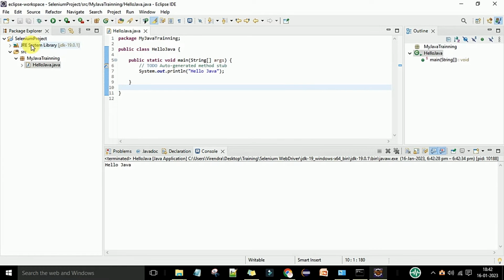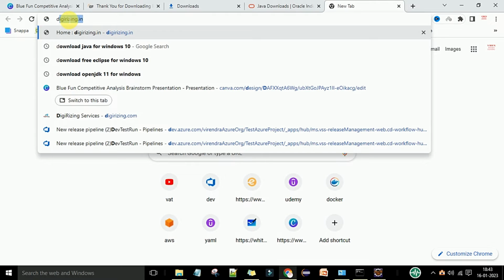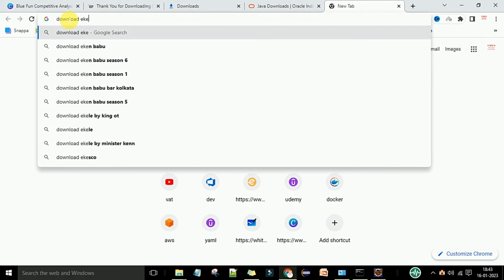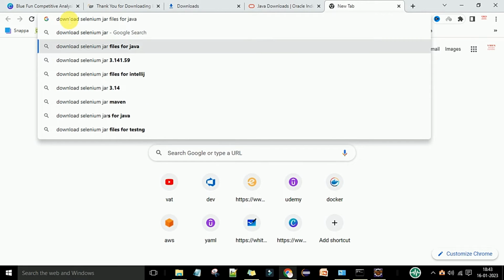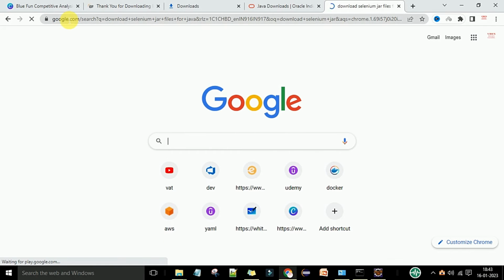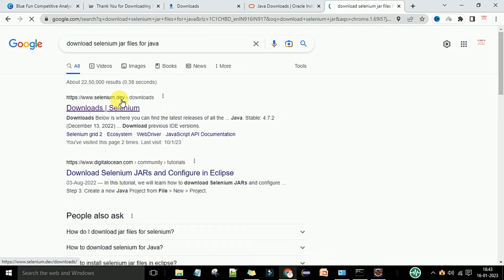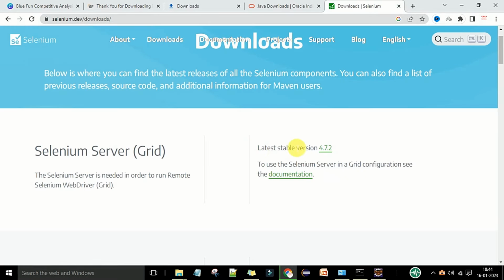Now I need to import the Selenium jar files because we need to write the Selenium code. So on Google, you can type download Selenium jar, Selenium jars for Java. Okay. Now you can see the Selenium downloads. This is the official website of Selenium.dev. So you can click on download Selenium. Okay, the latest stable version is 4.7.2.